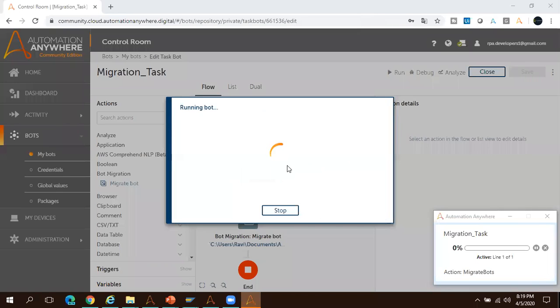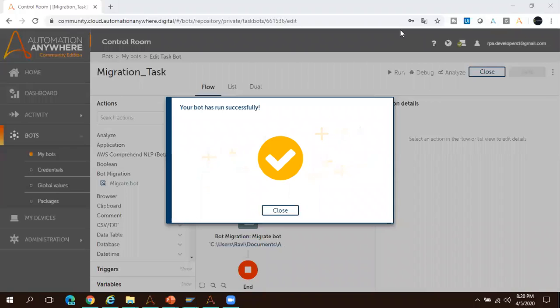All right, so it's done. Now you can see in my right hand side corner, this task is executing, right? So it will take some time and it will display once it is successfully done. Now you can see this ran successfully, and now we got the message that your bot has run successfully. Now let me close this.